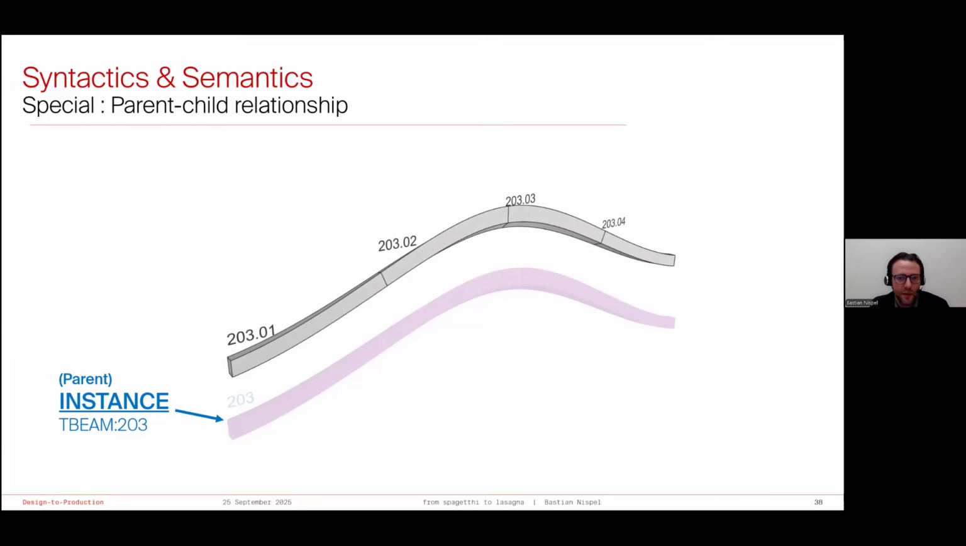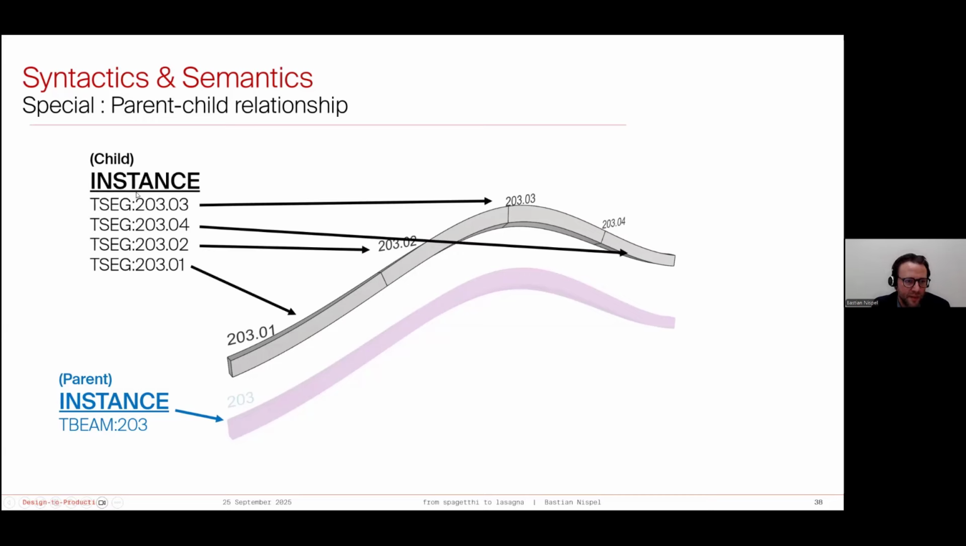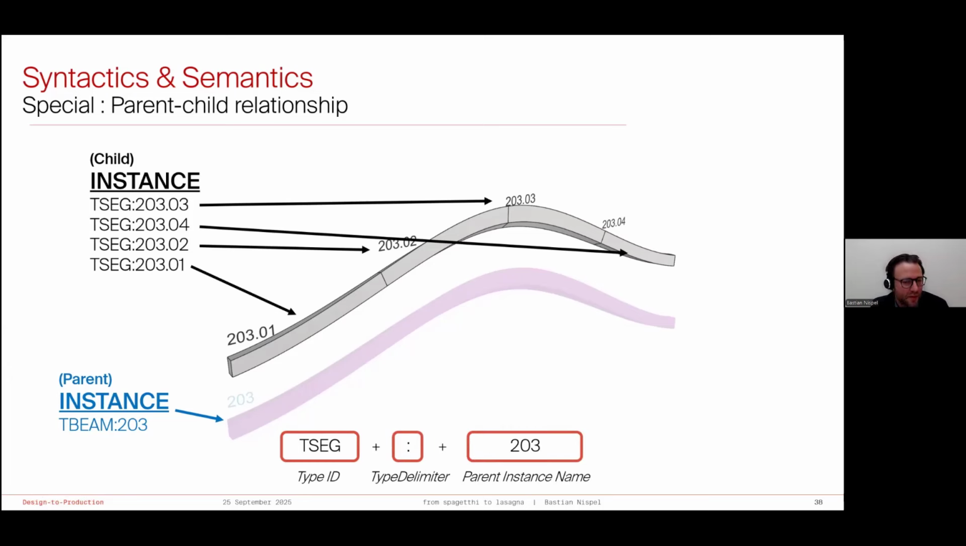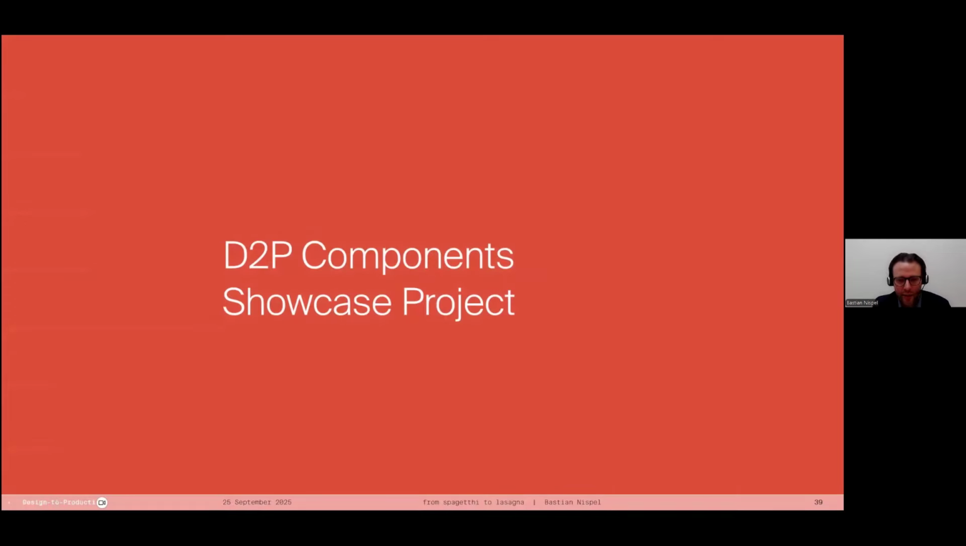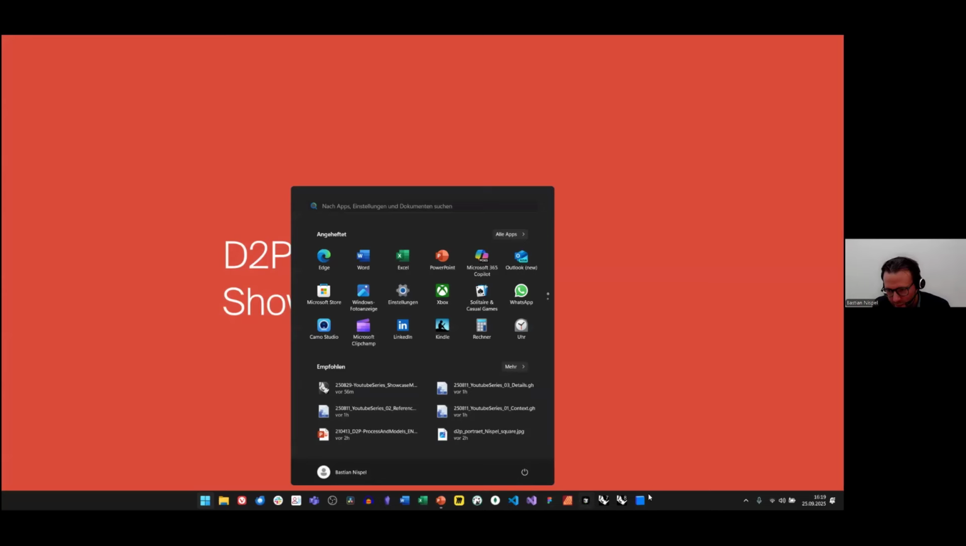In order to do that, we could create new components. In that case, they are segments, and we define a specific naming scheme in order to define them as a child of that parent. Yeah? So in that case, we have a type ID with a type delimiter. It's almost always the same for a component in general. And then, like a joint, we have the parent with a dot, and then the instance name of the child, which is 01, 02, 03, whatever. Okay, that's already it here.